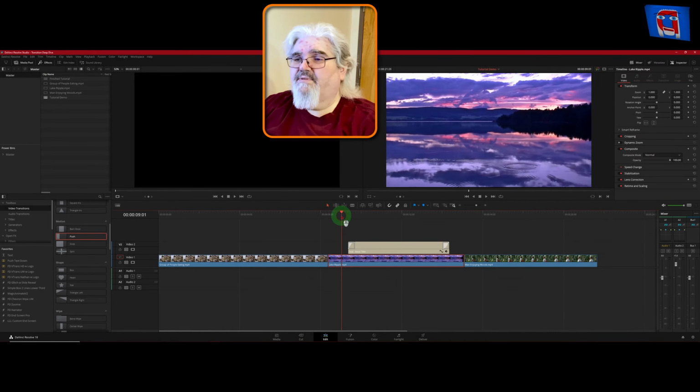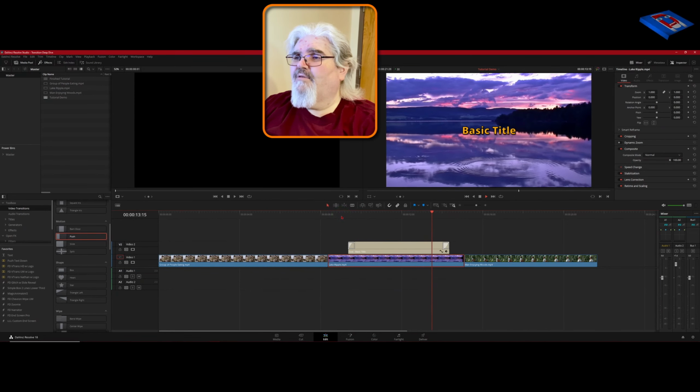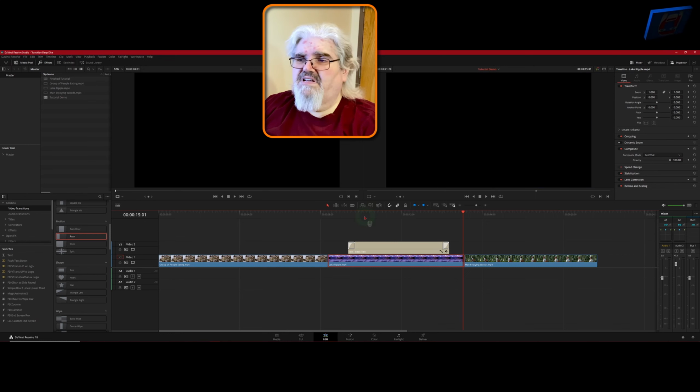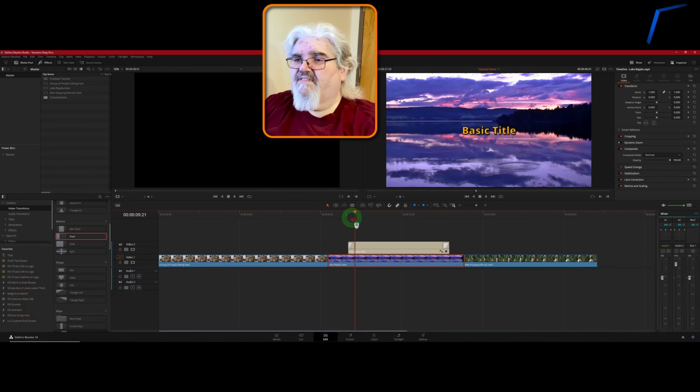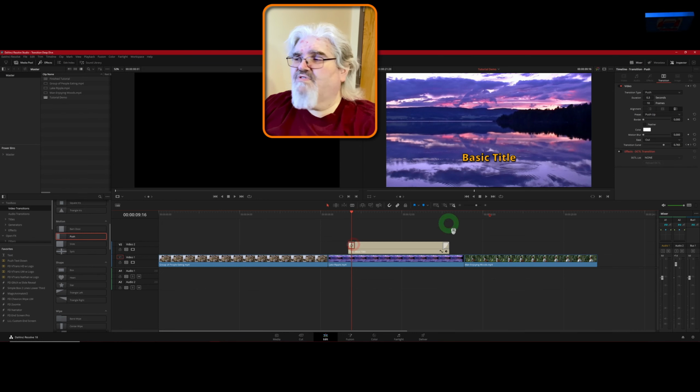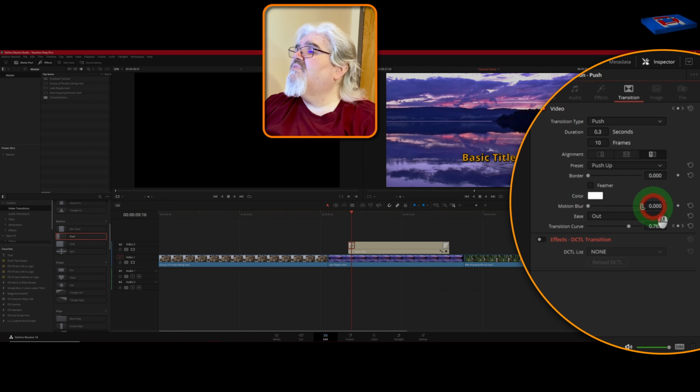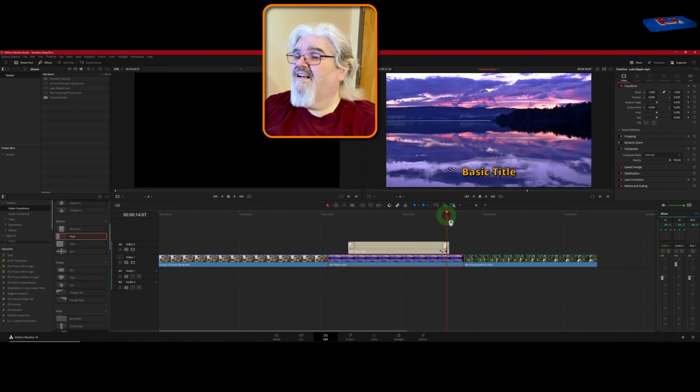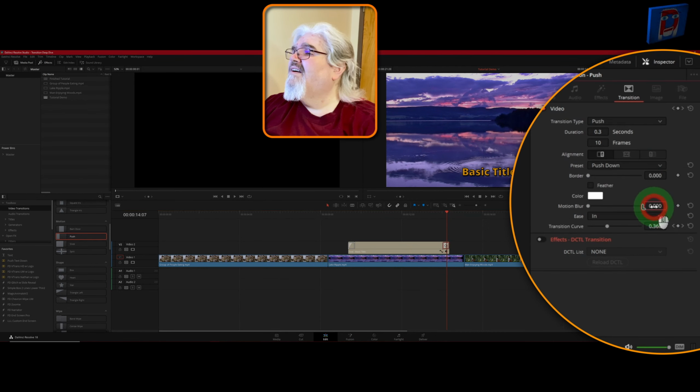Okay, so let's take a look, see what that looks like. So there it pops in, and then it'll pop back out. Easy peasy. And because we've added a little easing, it's a more natural look. Now we forgot to add some motion blur, so we can come in here and add a little motion blur. So let's just go 0.1. And you can just type it in directly.